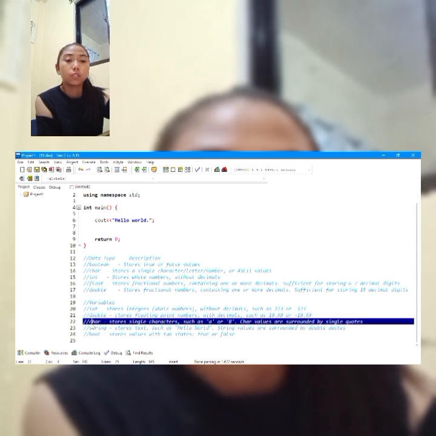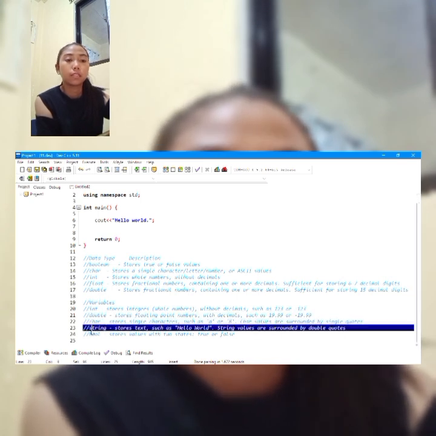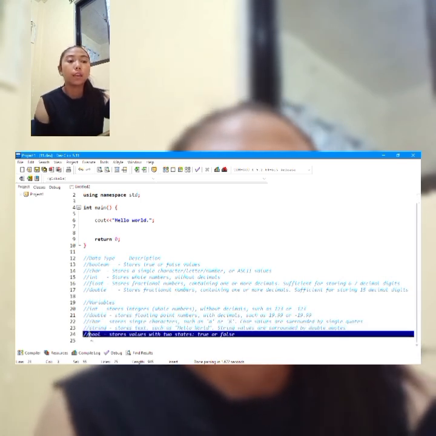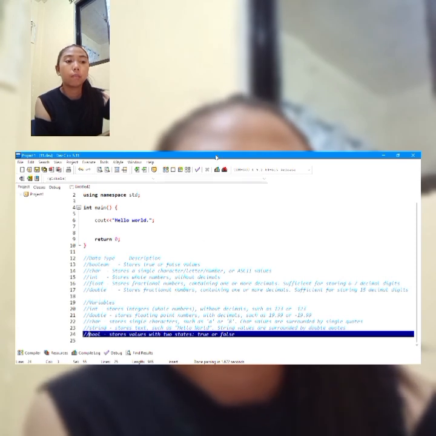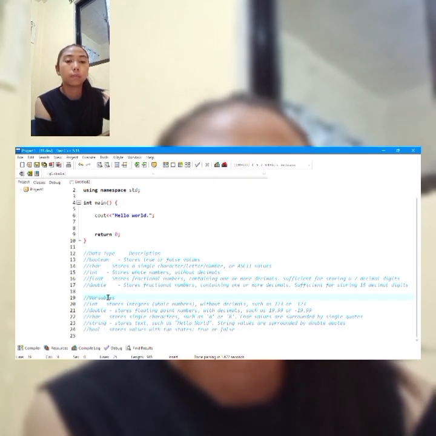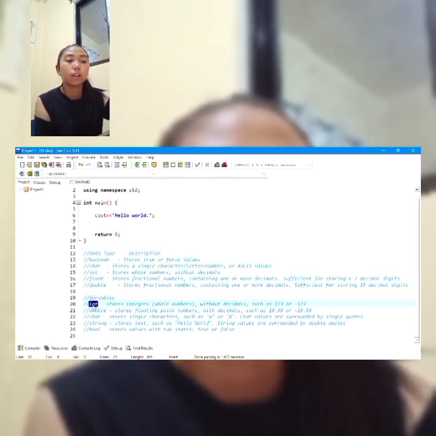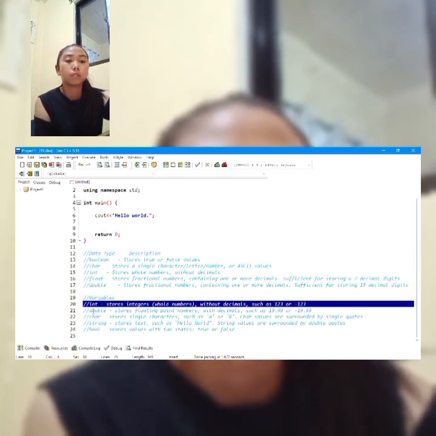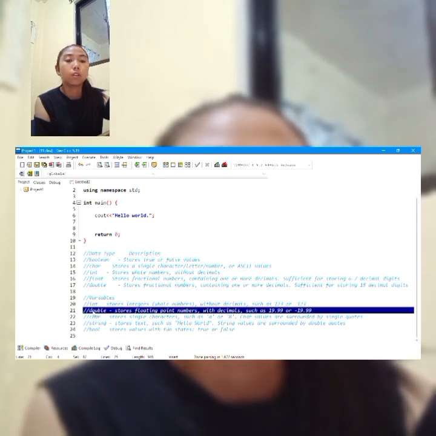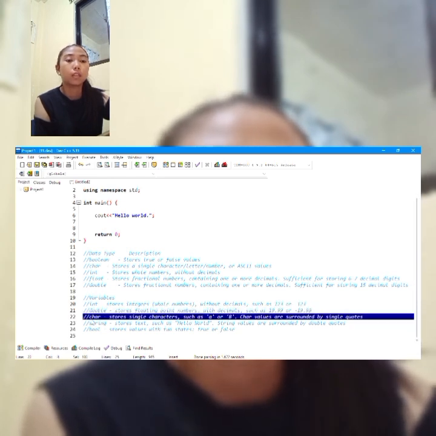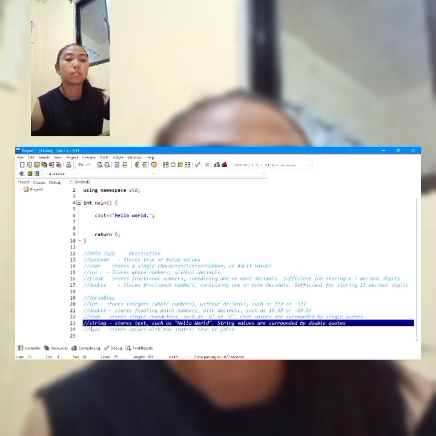Char stores single characters such as A or B. Char values are surrounded by single quotes. String stores text such as hello world. String values are surrounded by double quotes. Boolean stores values with two states, true or false.